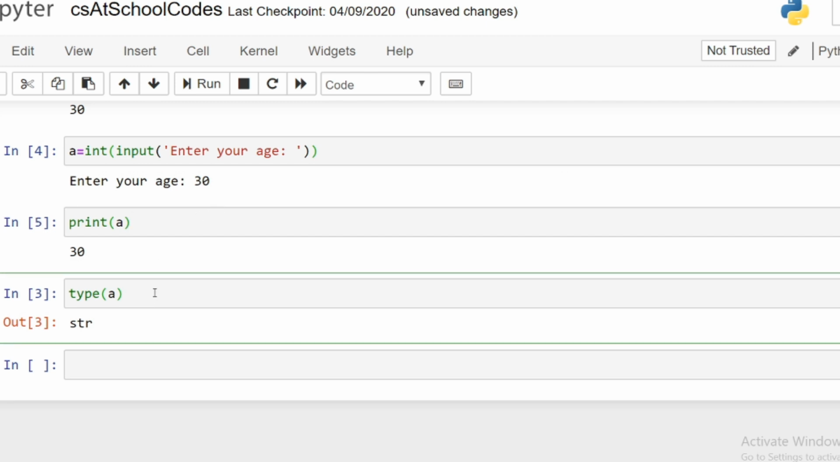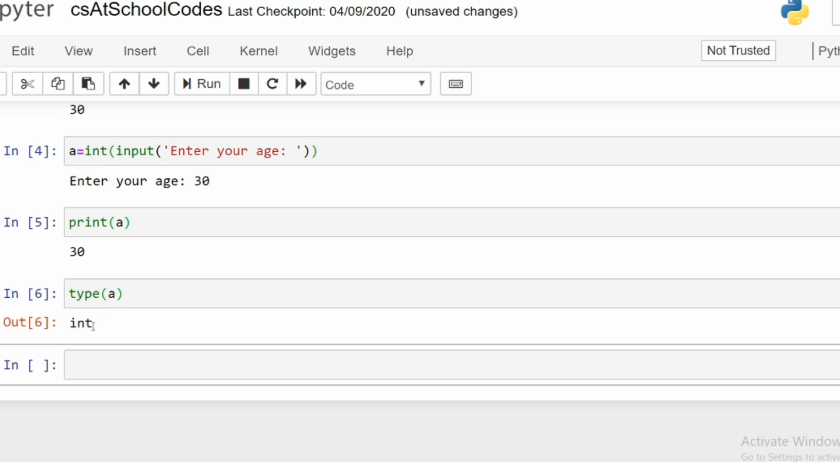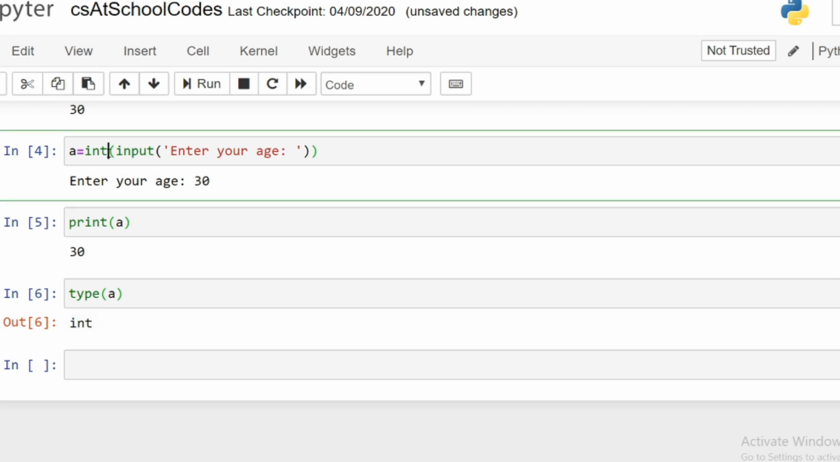Now we are going to check the type of the variable a. Earlier it was a string, right? Previously when we didn't use the int function, it was a string. So now if I execute it, it gives me an int, right? So that is how we can do it. We can even convert it to a float. Let's see.